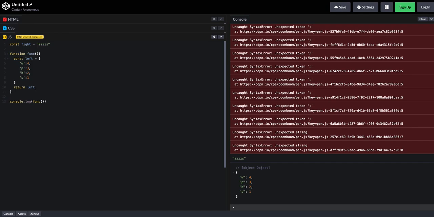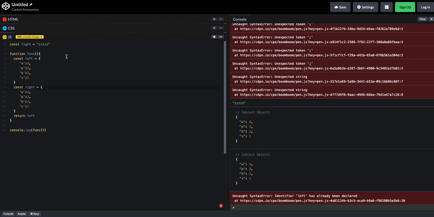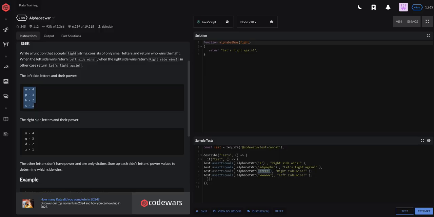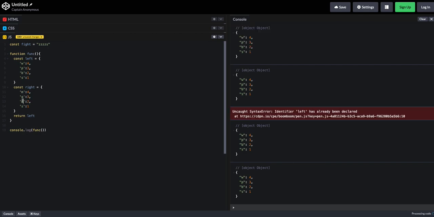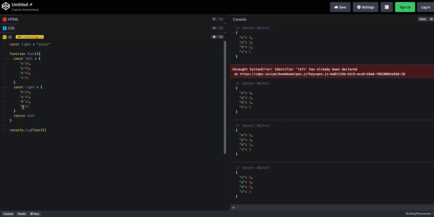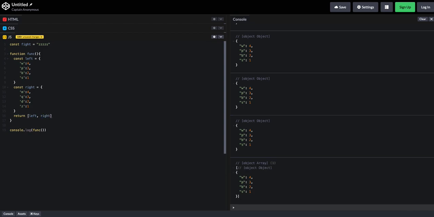Cool. All right, so then we're going to create an object called right. I'm just going to copy this. This will go faster. Change this to right. And then they're the same values, but we have different letters now. M, Q, D, Z. All right. Now we should have that as well. Both left and right.